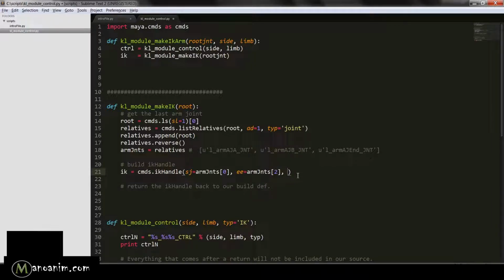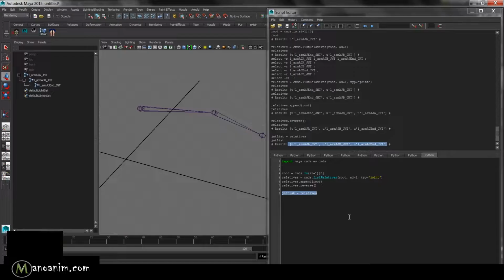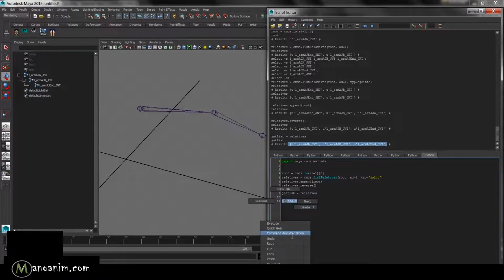So this is where I can't remember. I think it's called solver type maybe, but I can't remember this. So that's too bad. So let's try and go in here and say IK handle, and just double click on that and go into the command documentation.